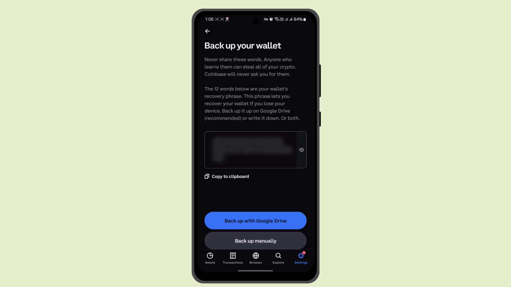Likewise, to back up, you could go ahead and click on backup with Google Drive, or you could simply tap on backup manually, whichever is convenient for you. Select that, and it's going to take you to the other field where you can go ahead and just directly follow the prompt, and then you'll have successfully backed up as well as restored your Coinbase Wallet seed phrase on your device. That is all for this video.